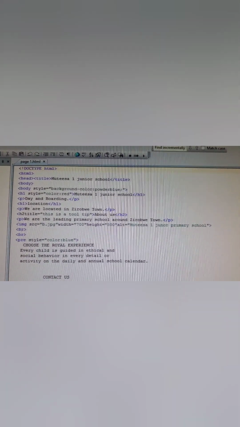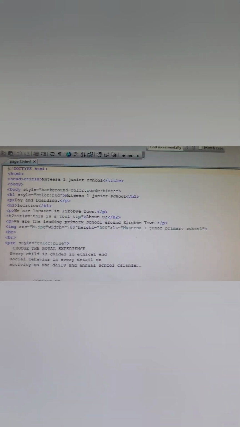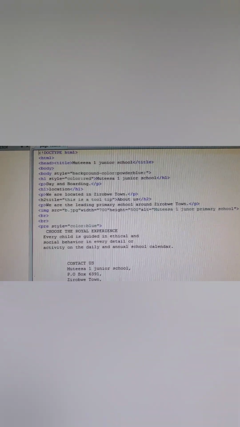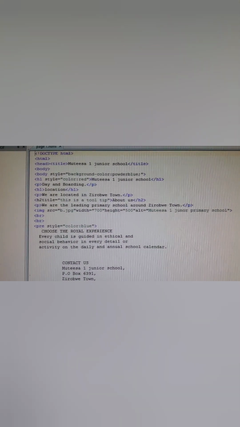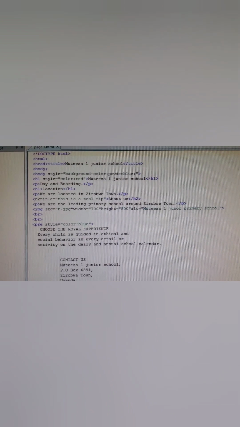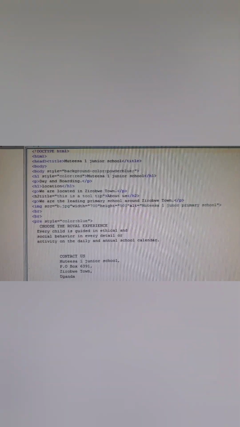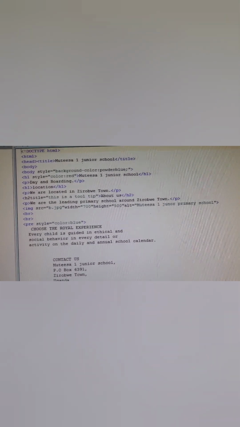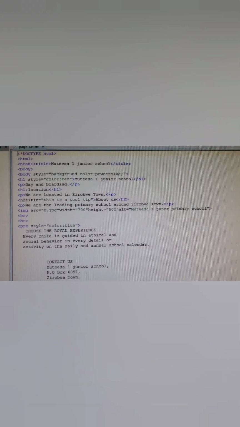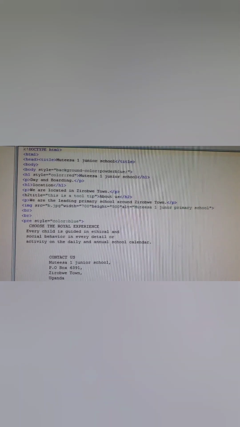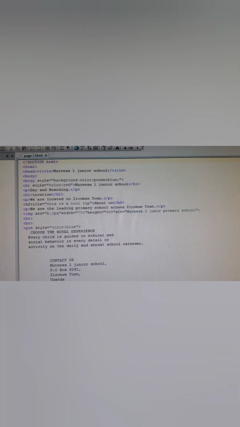So we come back to our text editor, which is TextPad. We have the body style background. Now I've told you I'm going to talk about the background colors. We have the body background, the background color. For me, I've decided to use powder blue. Remember, we have to choose colors that are conducive to the client.